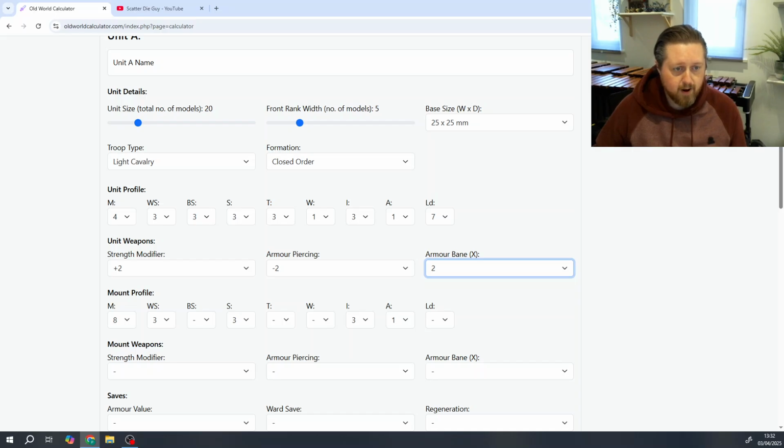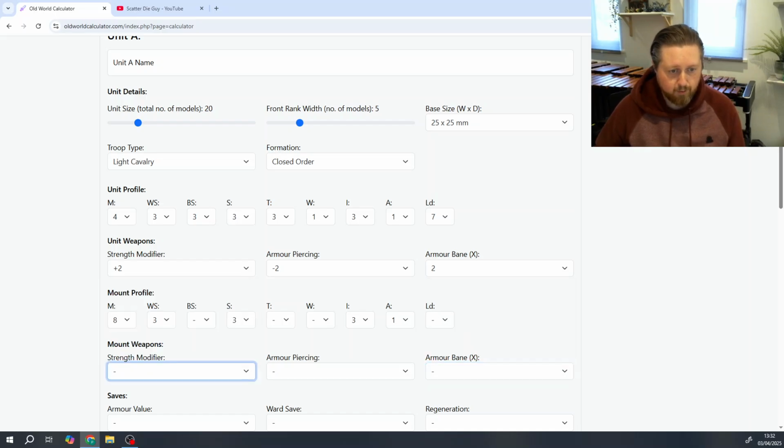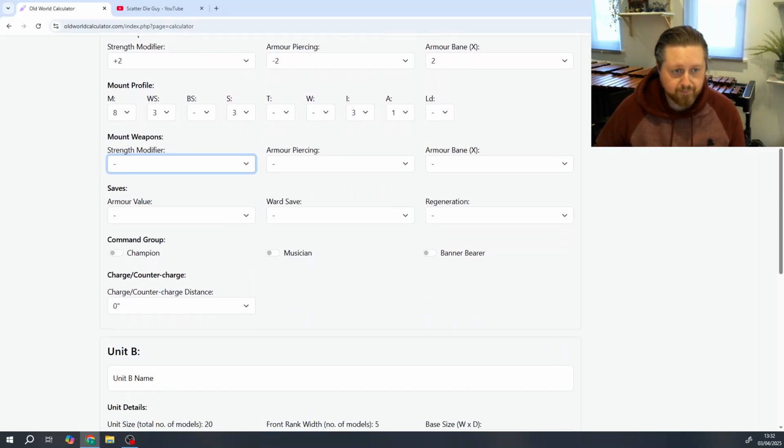And similarly, if we are a mounted option, we have the same options for the mount. Most of the time, mounts will just be attacking with their hooves or claws, and they're normally just treated as hand weapons, so there wouldn't be any specific modifiers. But for some mounts, there are exceptions to that. So you have that option there.